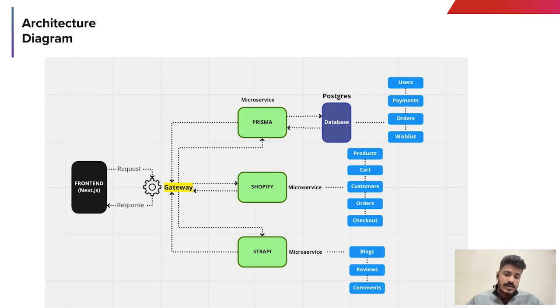Since we have three GraphQL endpoints, two from microservices, that is Shopify and Strapi, and one is our own custom API, it would be great if we have a single point of entry for all external requests instead of having three different GraphQL endpoints. To achieve this, we have done GraphQL schema stitching in our backend.